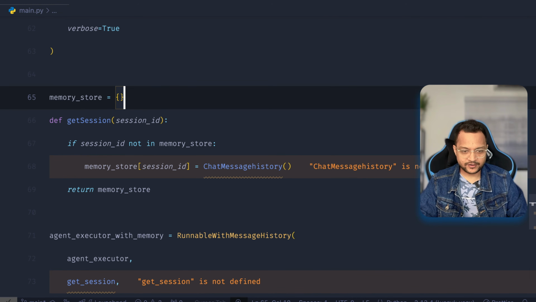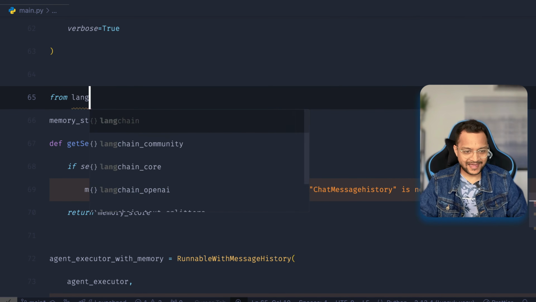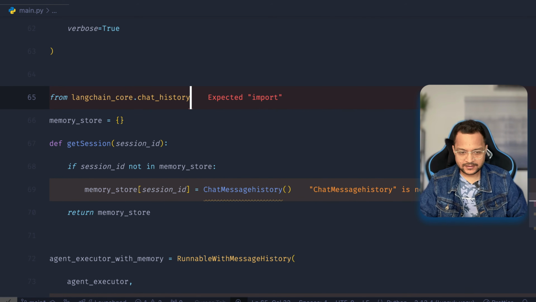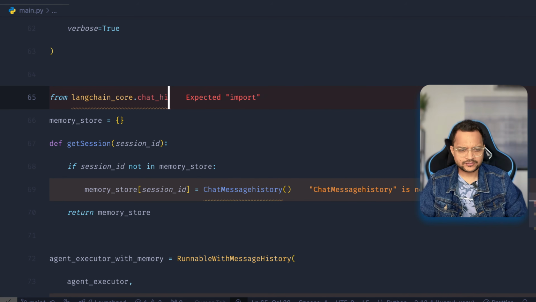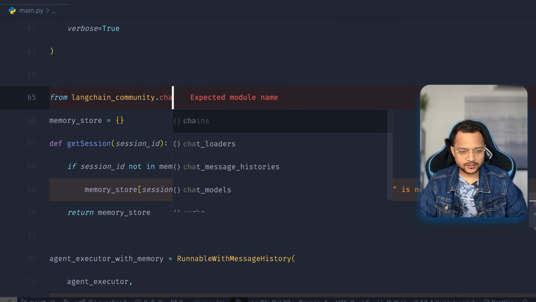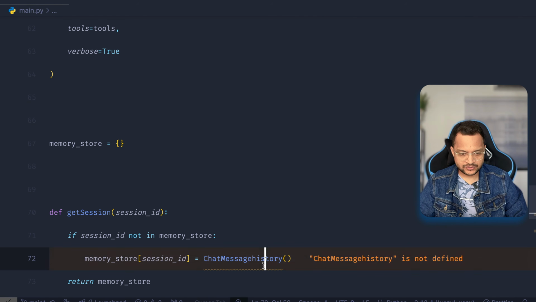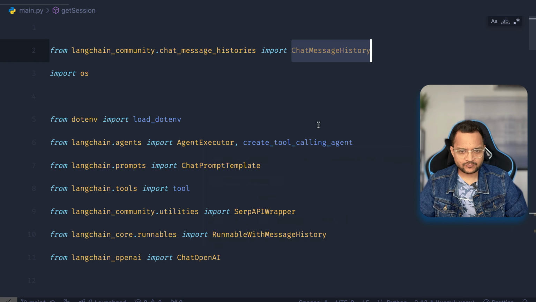Cool. Now from where does this chat history come? Obviously from LangChain core dot chat history import chat. I think this is coming from LangChain community, I believe. Yeah, so community dot chat history, yeah, this one, and then chat message history. That's good. Now we have chat message history. Oh, we have already imported that. What happened? Okay, so we have imported. Why is it not using it?